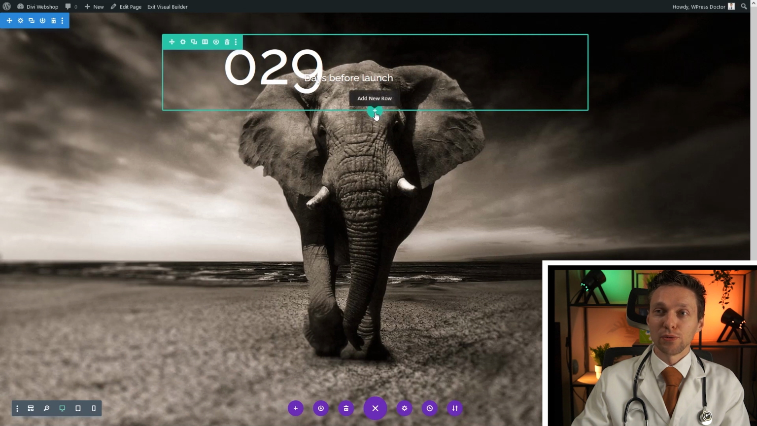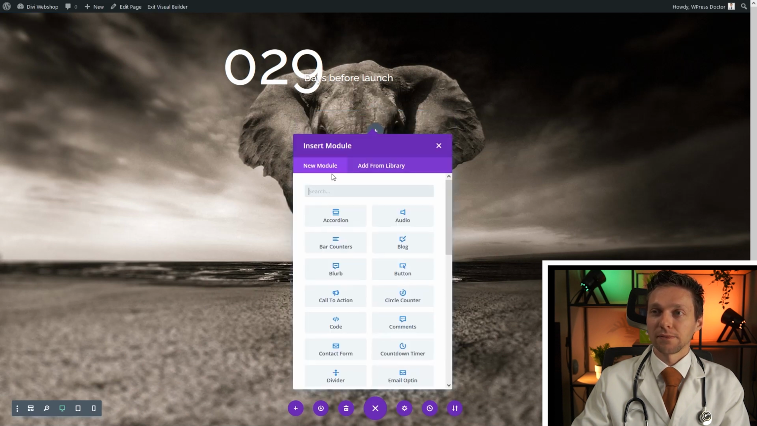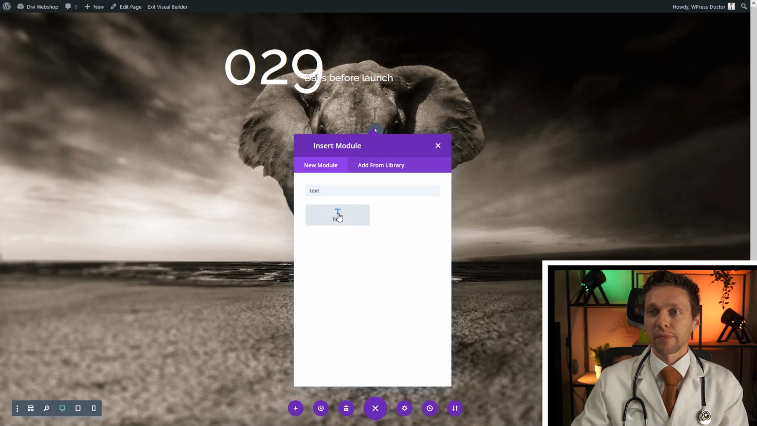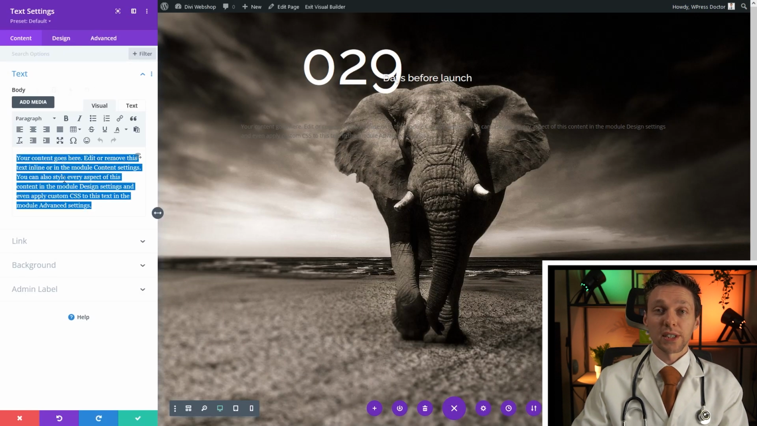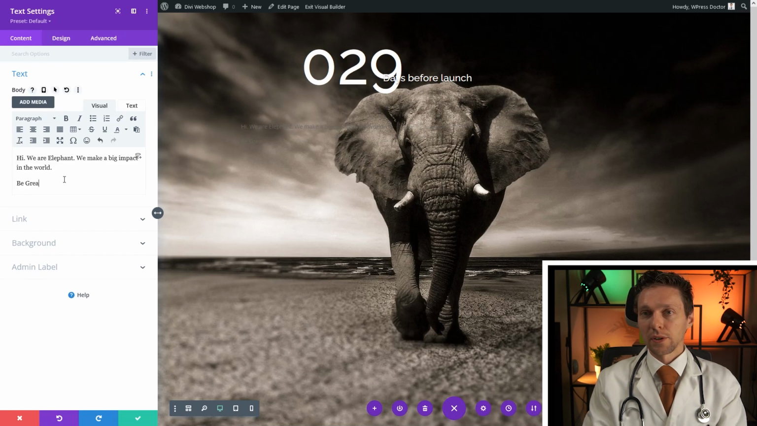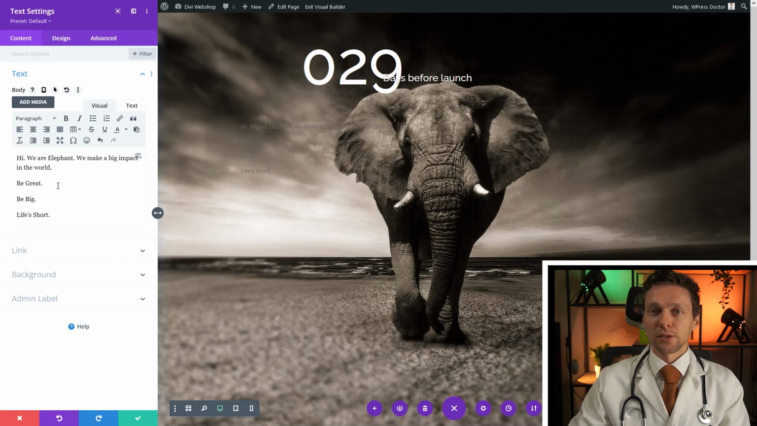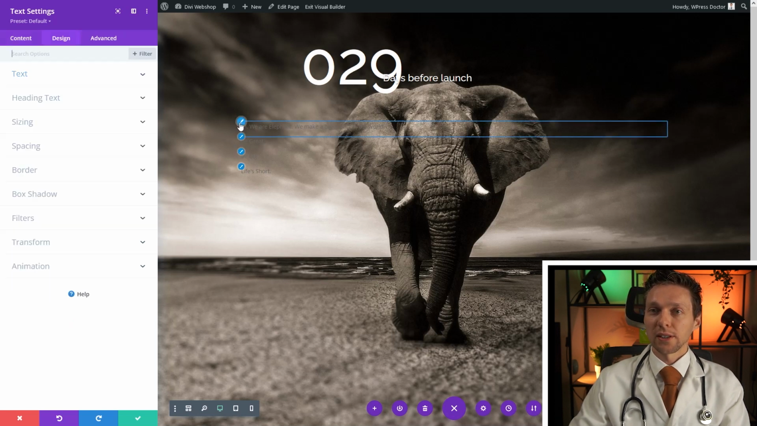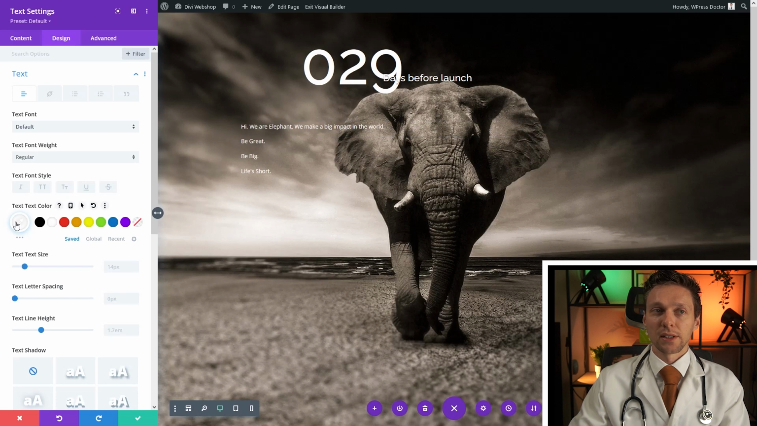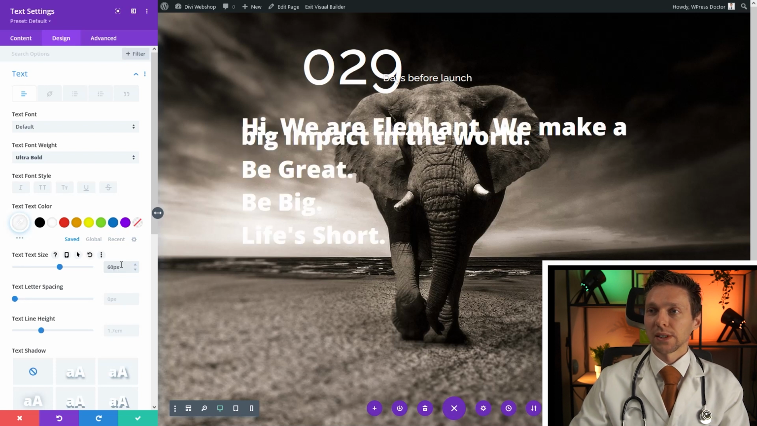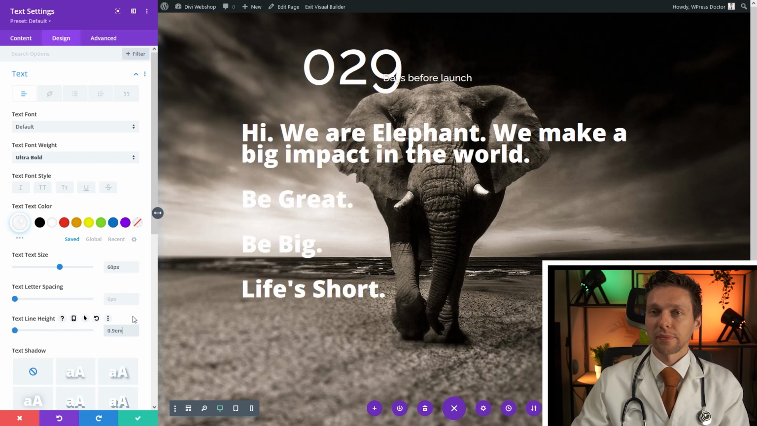We're gonna add a new row, like this, and then a text module. And here we're gonna type in just your intro text about your business. Be great, be big, life short. All right, then we're going to give it another color, of course, the white color. And we're going to make it very bold because we have a bold elephant. We're going to make it 60 in size. Then we're going to change the line height to 0.9.